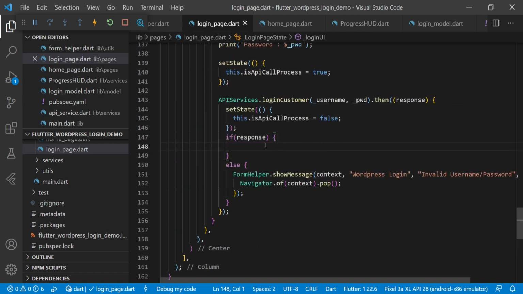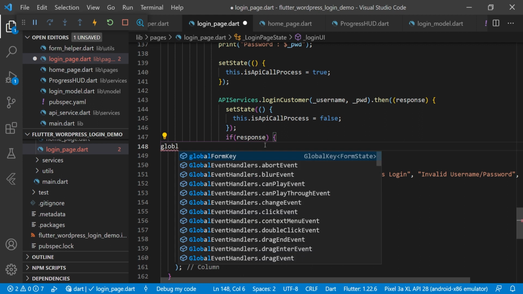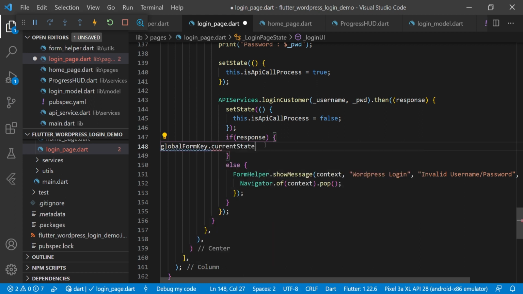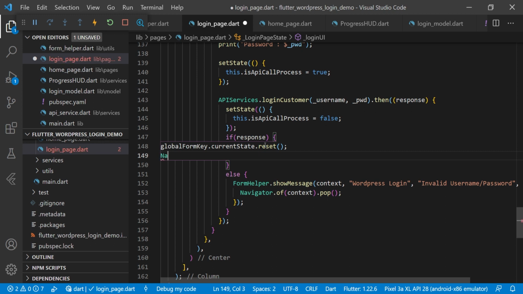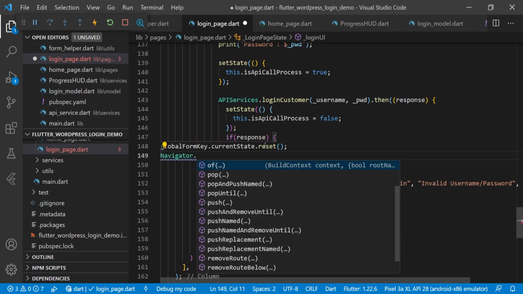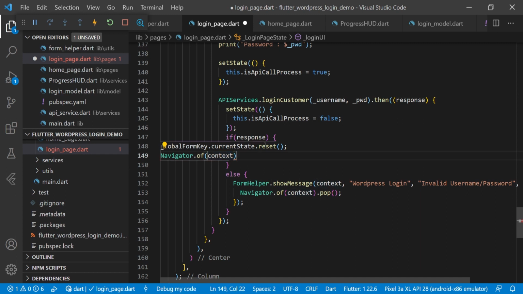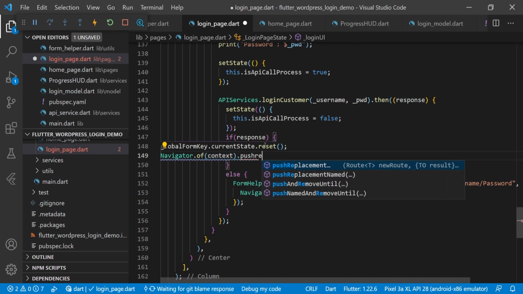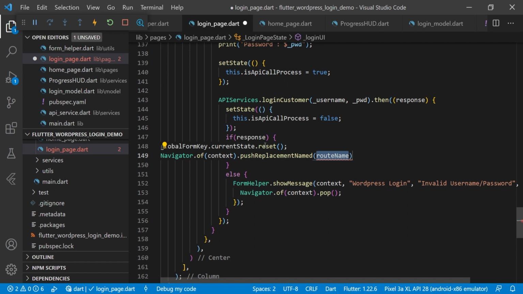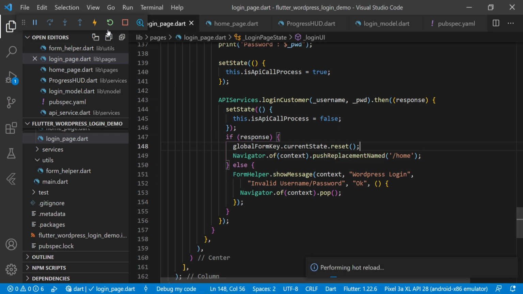So now we have to add a code in our button click of that login page, and from here we will pass the line of code global key dot current state dot reset, and from here we will reset our form current state, so that we are now on the successful login, and we are redirecting the user to the home page. And here we will have the navigator dot of context dot push replacement named, and here we will pass the route name, that is /home. Now we will run the application.